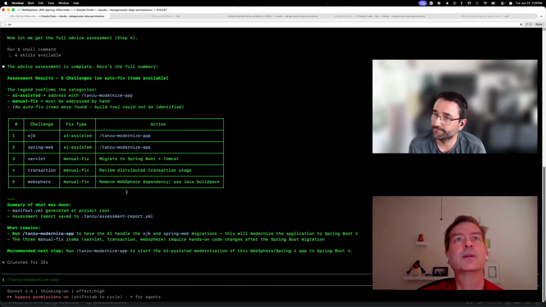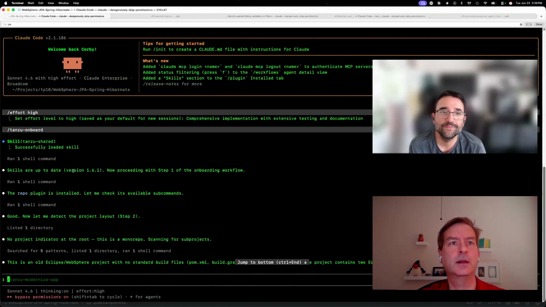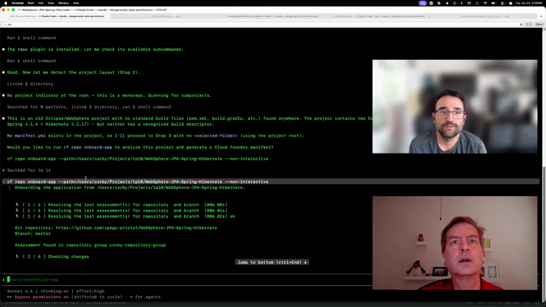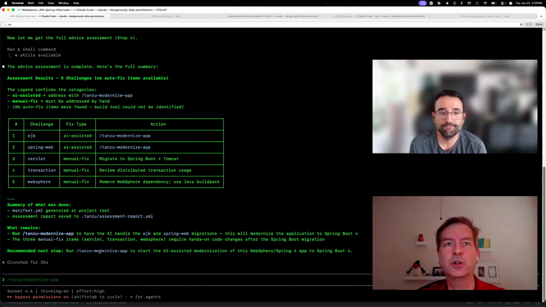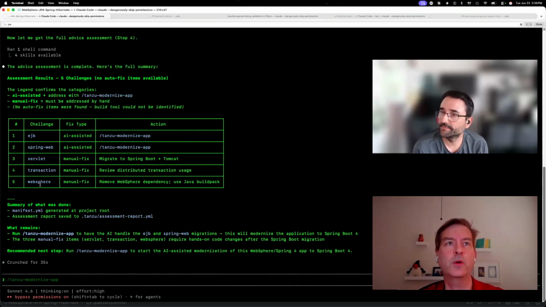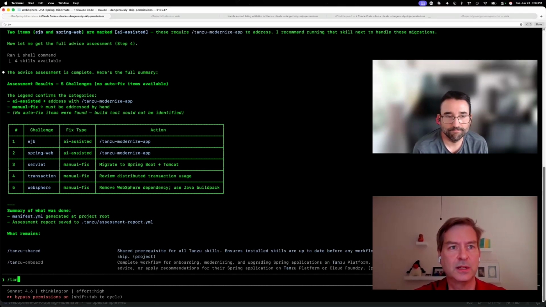Exactly. Okay, so we started off by running Tanzu on Tanzu board. Okay, now we're going to do Tanzu Modernize. So we basically assessed everything. Now Tanzu Modernize, that's where we're going to actually get into the meat of the code changes.